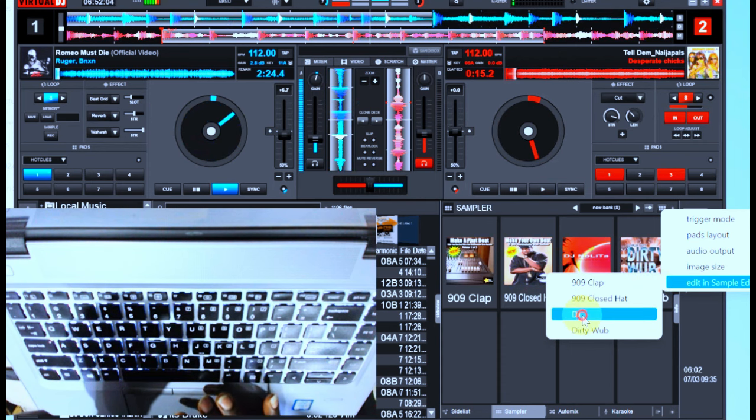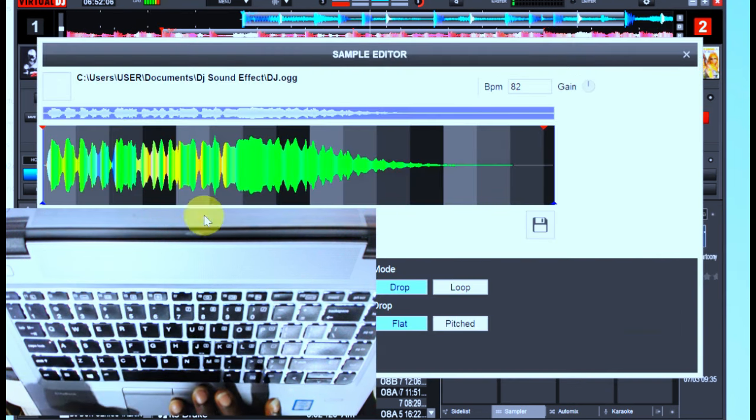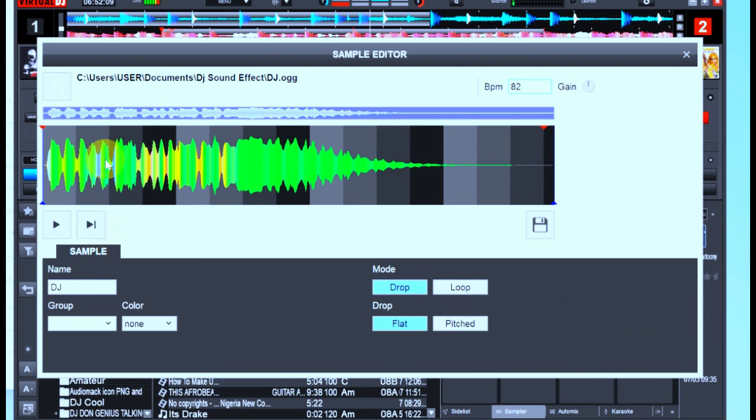Let's say for example we pick this very one, this DJ. When you pick it, you see how the whole thing is being arranged. You can adjust the volume from here.